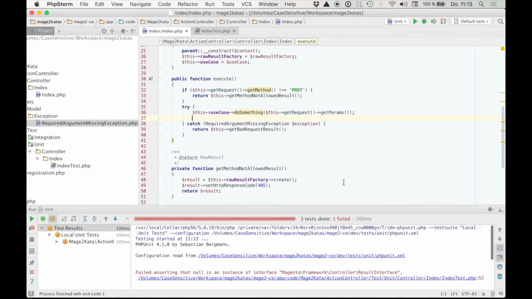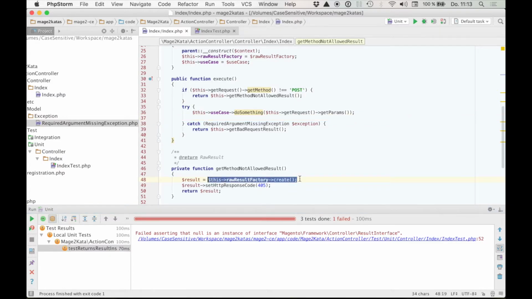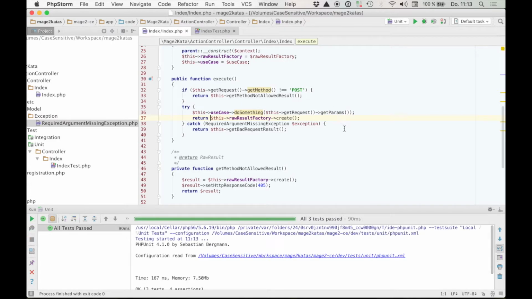Let's run the tests. Our first test fails again. The reason is it expects a result interface to be returned, but currently, if nothing goes wrong, we don't return anything. So for now, just to temporarily keep everything green, let's return a raw result instance. And we're back to green.